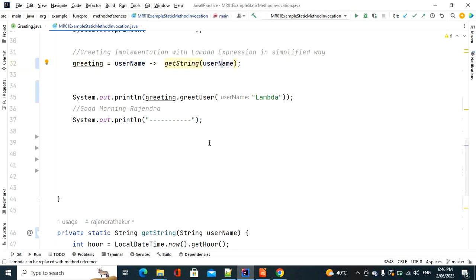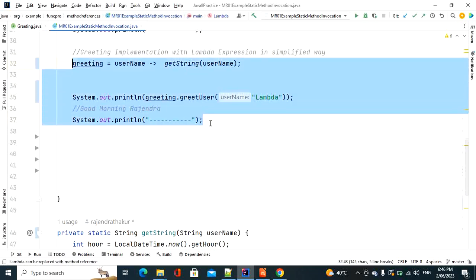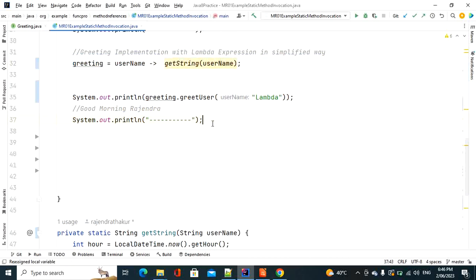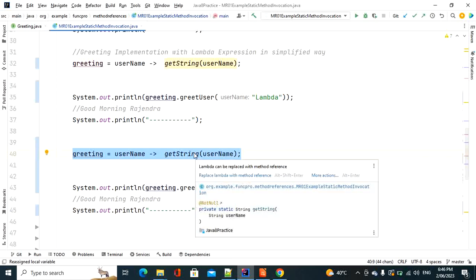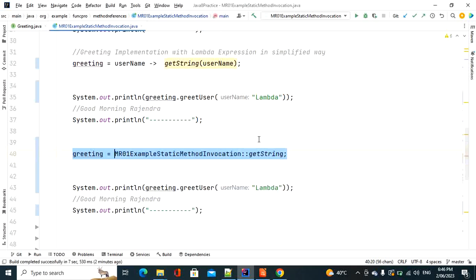Let me copy this. If I keep the cursor here, immediately it shows a suggestion: why don't you replace with a method reference? I'm just clicking here. See, now we have got a method reference. So what exactly are we doing here? We are invoking this get string method. This is a static method, right? Obviously, we are invoking it with a class name.